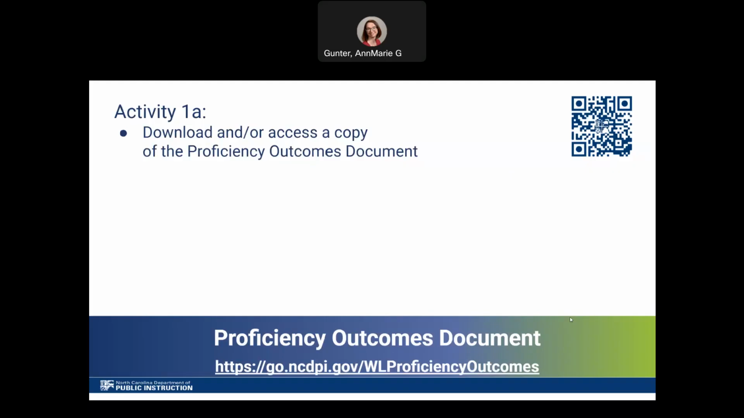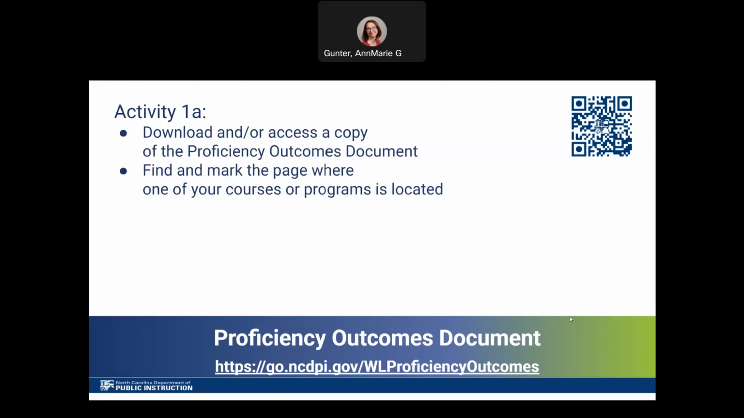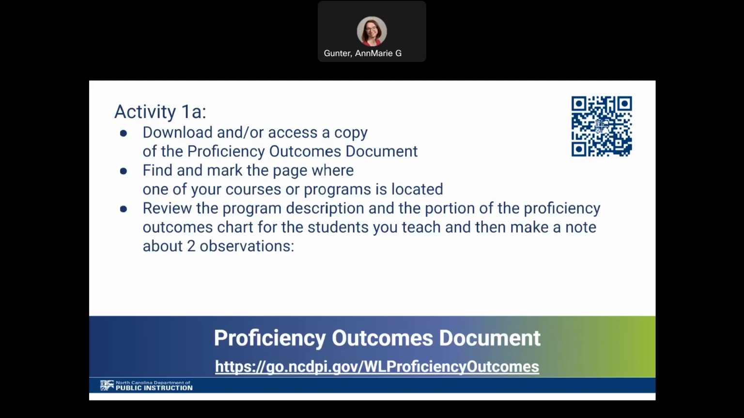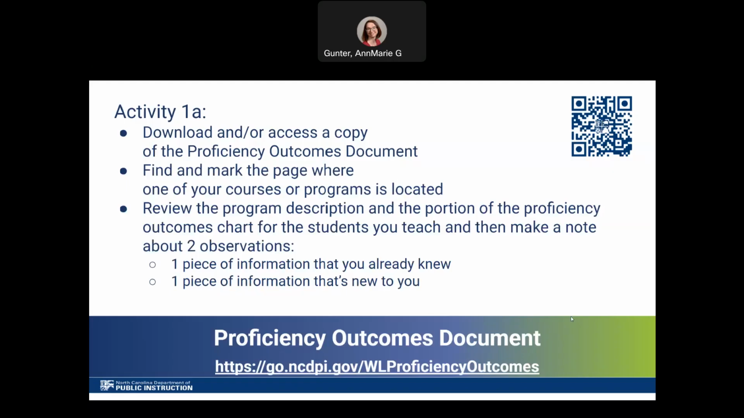So once you've downloaded that, I want you to find and mark the page where one of your courses or programs is located in that document. And then review the program description and the portion of the proficiency outcome charts for the students you teach. And then make a note about 2 observations you have: one piece of information that you already knew when you read that, and one piece of information that's new to you for whatever reason. So let's pause for a moment.